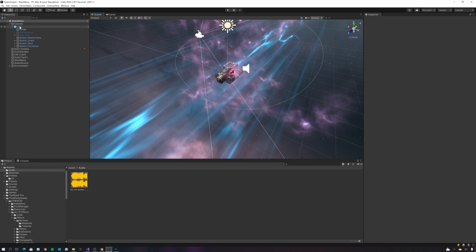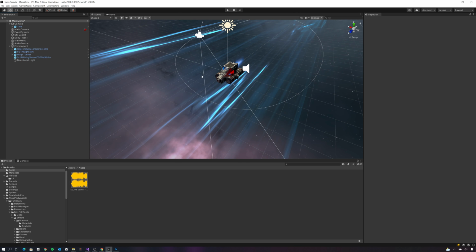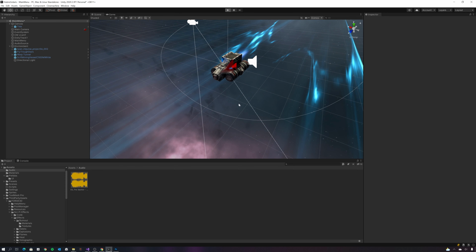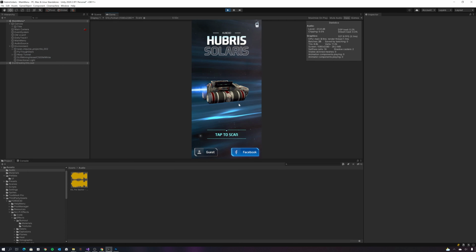This nebula I haven't managed to get working, so I think I'm gonna tidy that up for now. So let's get rid of the nebula. See how that looks. Okay, it actually looks a bit cleaner.